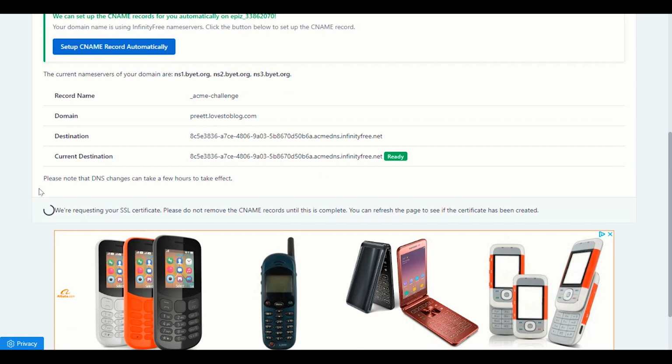And I will also teach you, after getting a certificate, how to add your certificate in the SSL option. Finally, our domain will be ready and secure after that. So we have to wait until the process is completed.